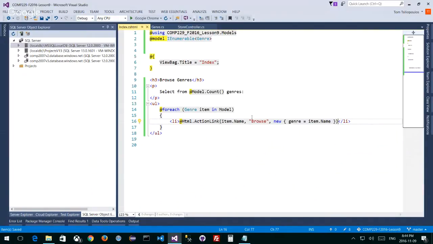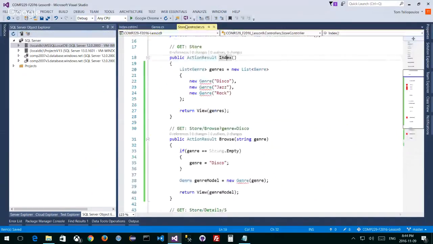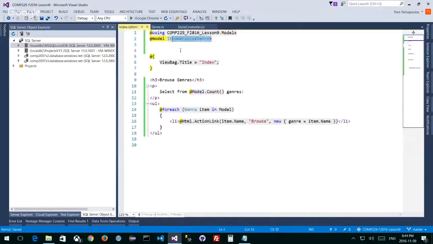Now this looks complex if you've never seen it before, but actually it's quite easy. So again, line 1 and line 2. We're including the models folder so we can access it. Line 2, whatever is being passed into this index from the store controller, which really is a list of type Genre, a reference to the list of type Genre. And in our controller, it's called genre, lowercase g.